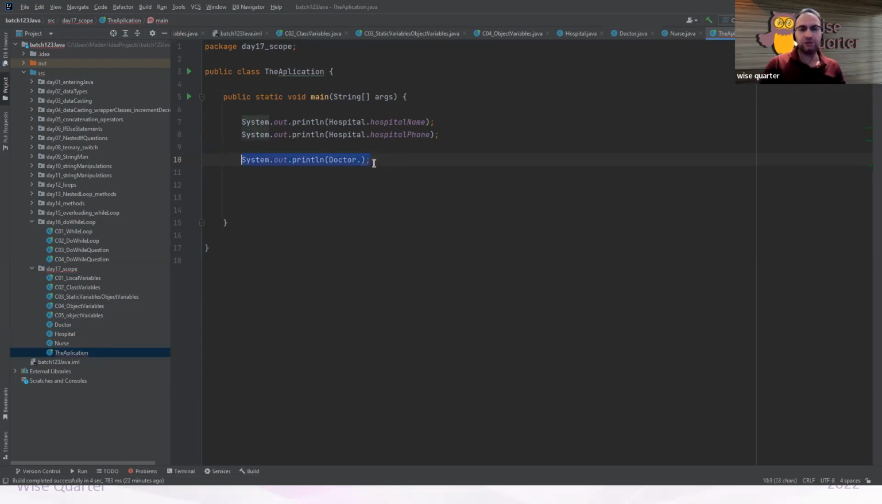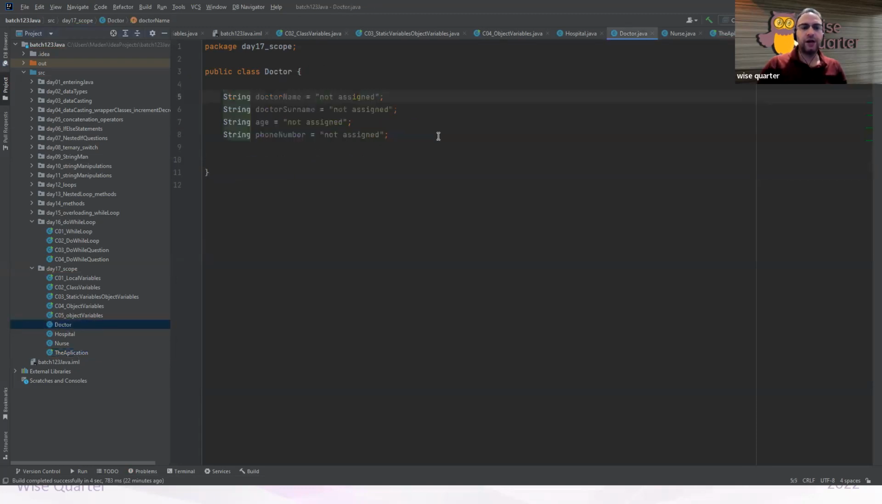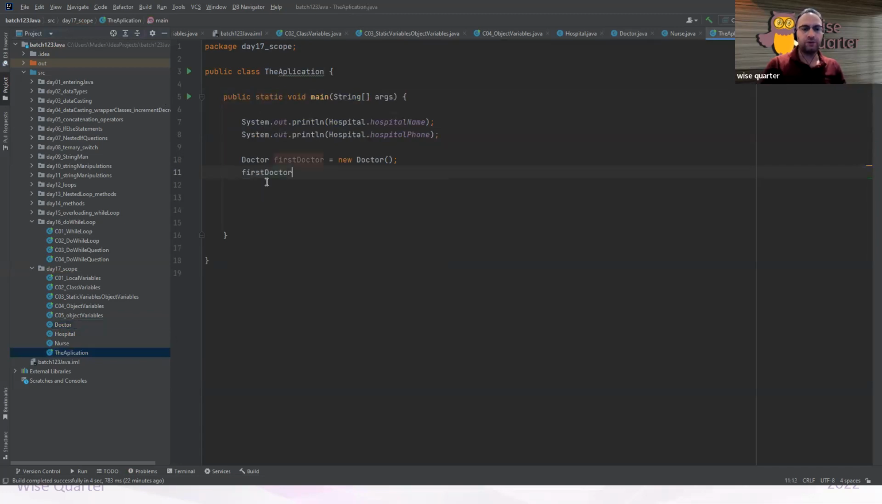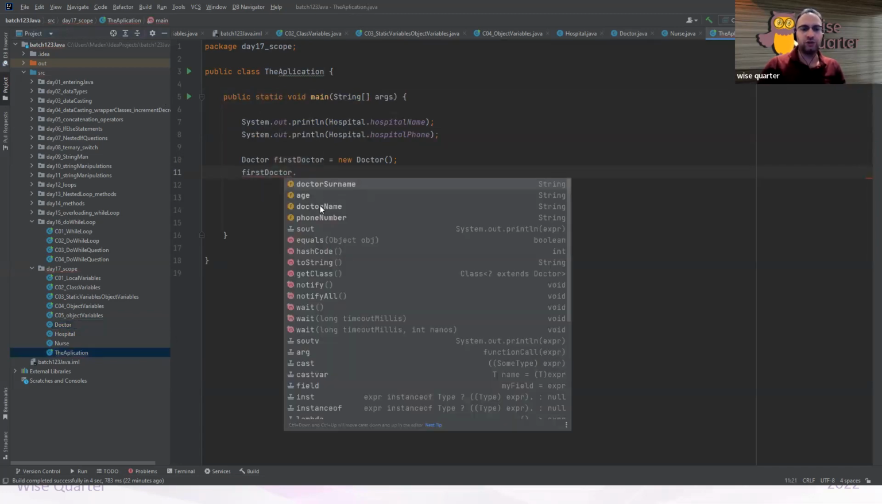By using the application, let's create our first doctor. Doctor, our first doctor, name, doctor. We have created the first doctor's information. The created object will directly copy all the variables from here. First doctor, when I enter dot, I can reach age, phone number, everything.